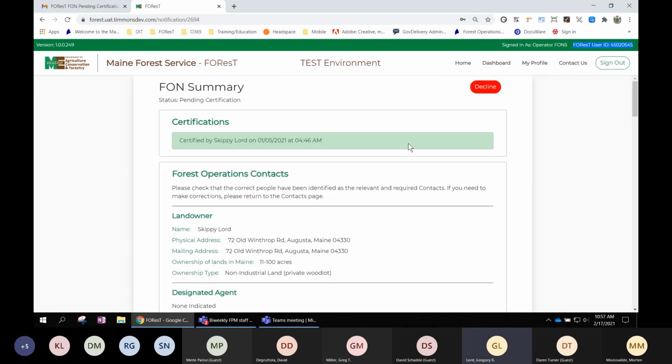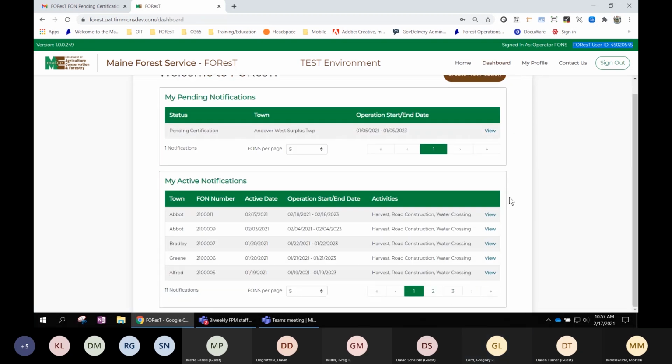And I'm not even going to scroll, but basically this is the same certification page. I could click decline or certify my involvement with it. And then the other ones here are my active notifications. And these are all ones that are, well, obviously they're active. They all have notification numbers assigned to them, which is an indication that they're active. And they also list out the different activities that are going to occur on that notification.